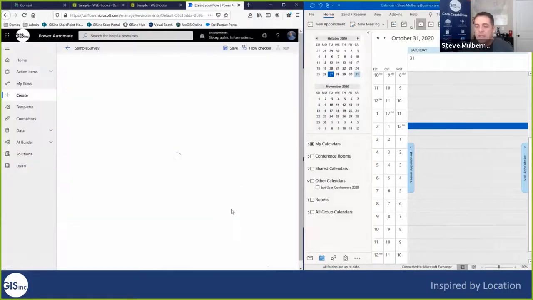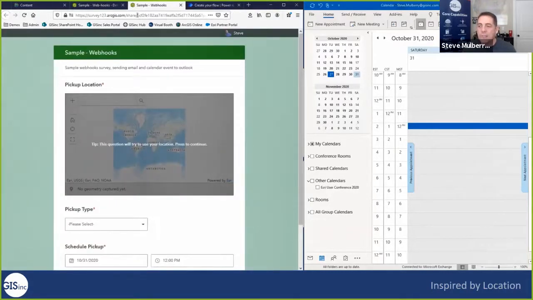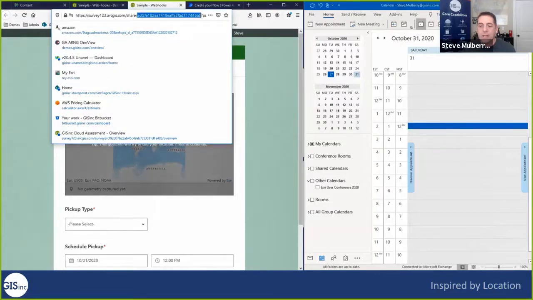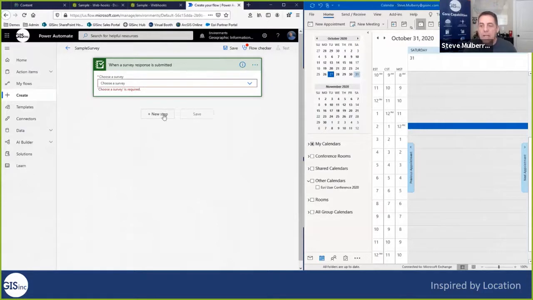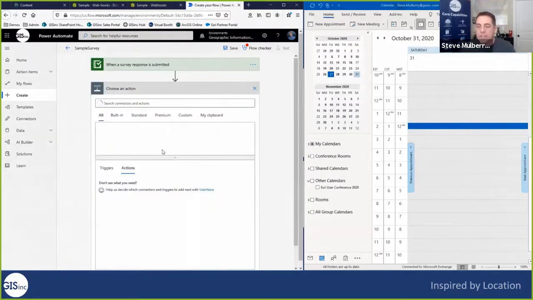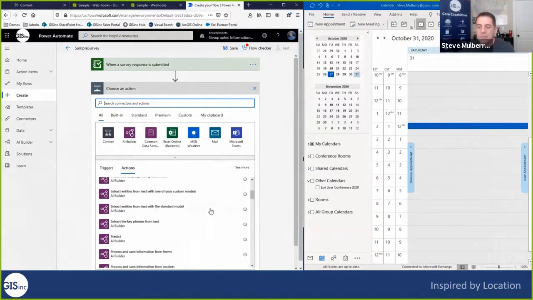I can grab that trigger, and all I really need is that unique ID of that survey. Once I create and save that survey out, you get a unique ID. I go to that URL, I can grab that unique ID from the URL, and I can cut and paste that inside of this process, and then just start adding new steps. Whether it's doing an email or an Outlook or whatever, you can see there's literally hundreds of different action items and triggers that you can use inside this process.